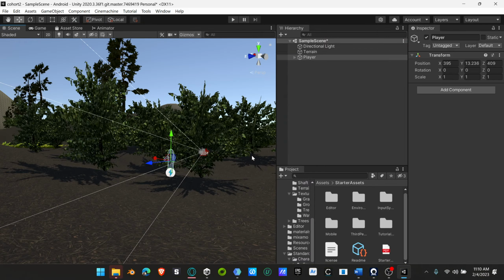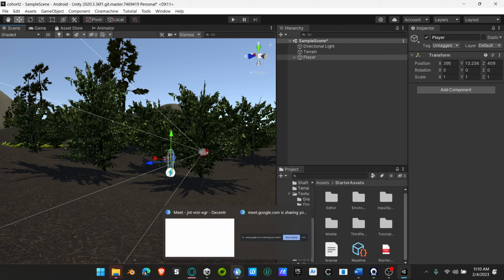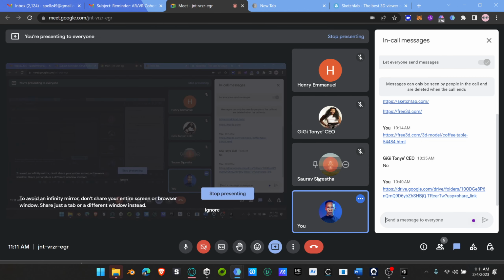So I'm going to stop it here and ask if there is any question. Sarav, I don't know if I pronounced the name right, you came in a bit late, but I believe you saw when we started with the terrain and everything. Is there any question? If there's any place you're lost, just let me know and we repeat the process. Henry, Gigi, anyone?